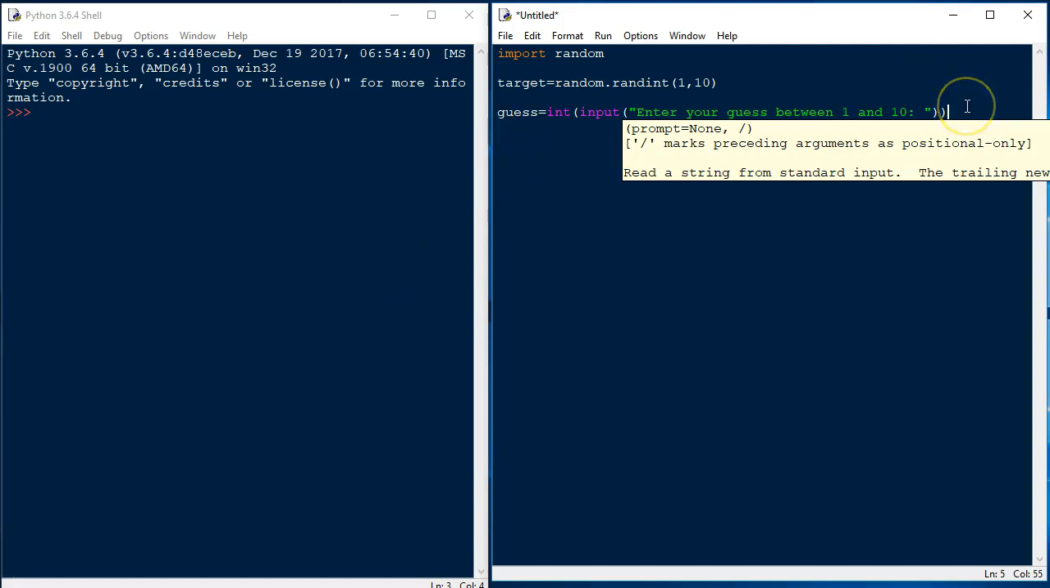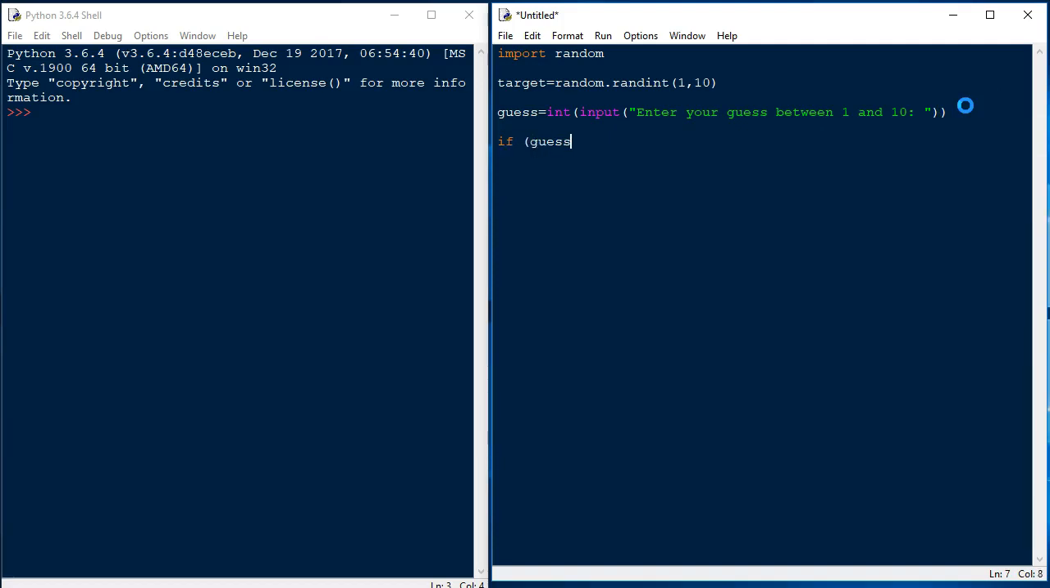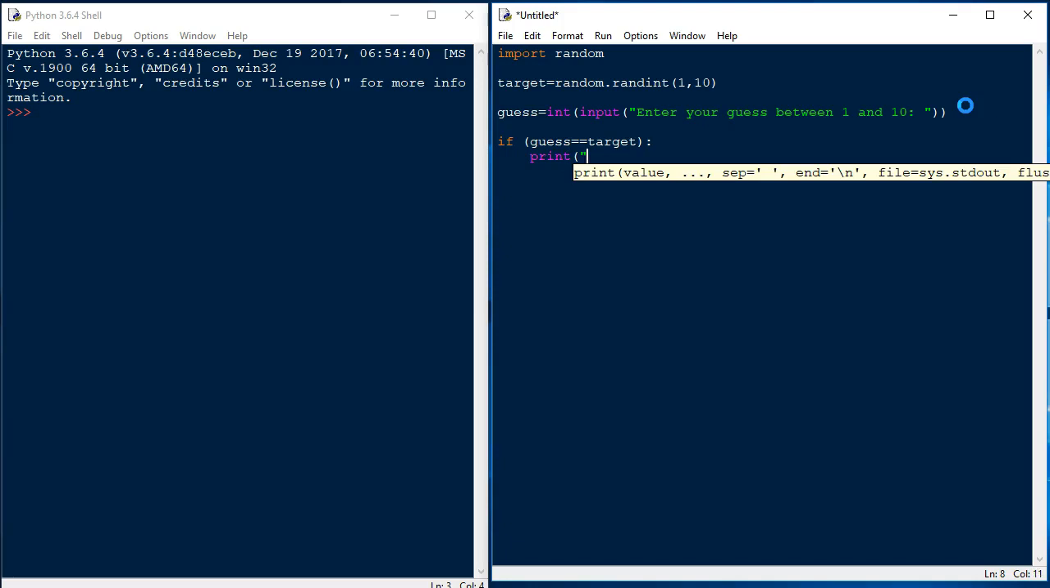Alrighty, so now we're going to use an if statement. So if the guess corresponds to the target, then that means that their guess is correct. So we want to print some recognition of that. So we'll just print out correct and well done.